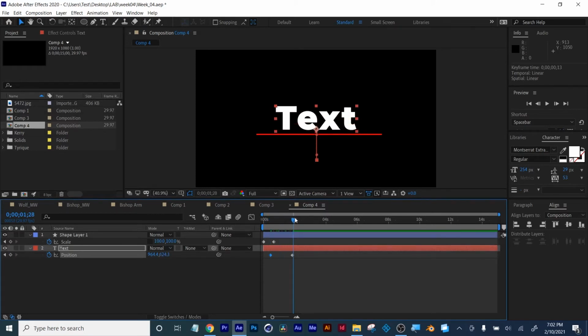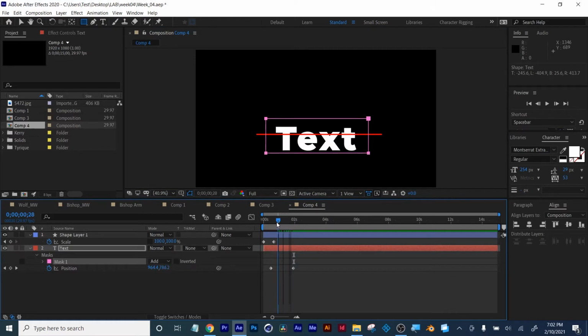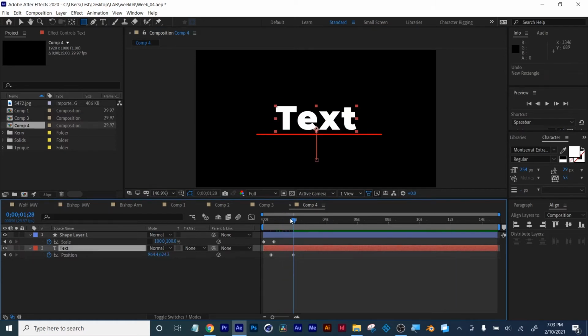Now, watch this. If I want this type to appear below the line, there's a few ways to appear from the line. If I draw a mask on it right now, with my layer selected, watch what happens. The mask moves with it, okay? It's not the effect I want. So I've got two options.